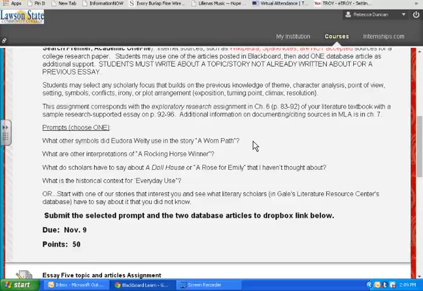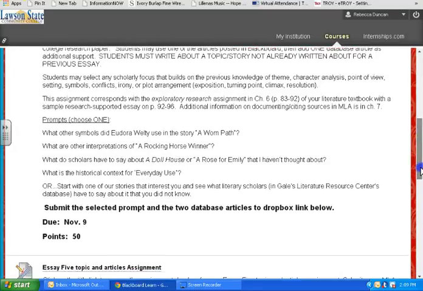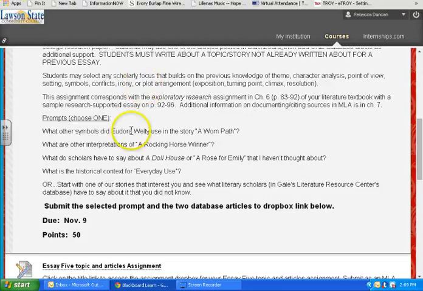But you're not limited to that. Here's the other option, open-ended. Pick one of our stories that we read that was assigned that interests you, and see what literary scholars in the databases have to say about it that you did not know, and try to get something that fits together and is tied together, okay, not just random things, but connect them somehow. All right, so what do I want? I want the story and what your topic focus is going to be. Is it going to be themes?